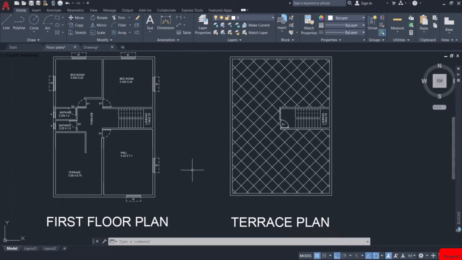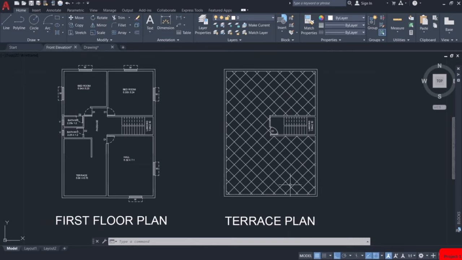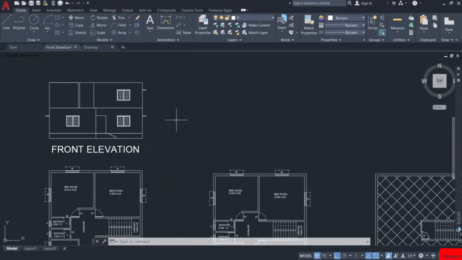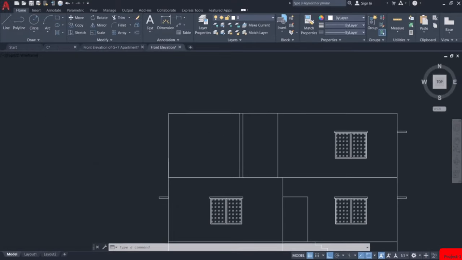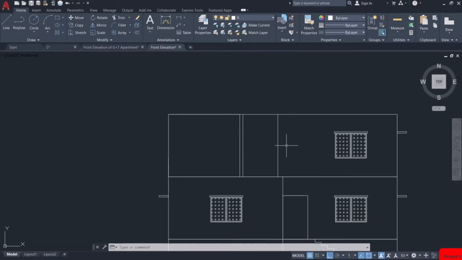Let's move on to the terrace plan. For the terrace plan, you will only be able to see the headroom for this staircase and the parapet wall. So first, we'll draw the parapet wall. To draw the parapet wall, use the rectangle command.